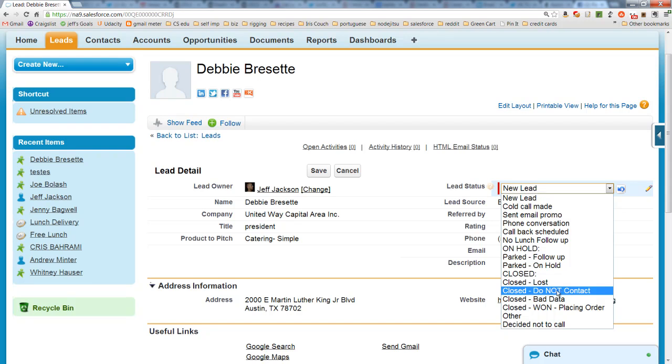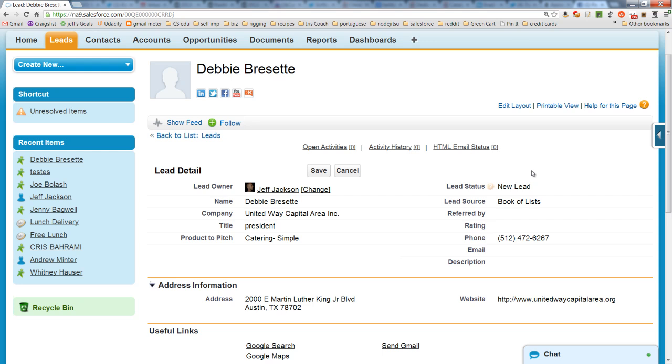This is really important to keep that data, because we're going to be importing more data in the future. So if someone's told us not to contact them, the application will be able to remember that for us. Bad data means that the phone number was wrong or something like that happened. And closed won means that you successfully got them to either place an order for a free lunch or for a paid one. Then there's other and decided not to call. Those are the things that you should be filling out when you make your phone call to the lead.